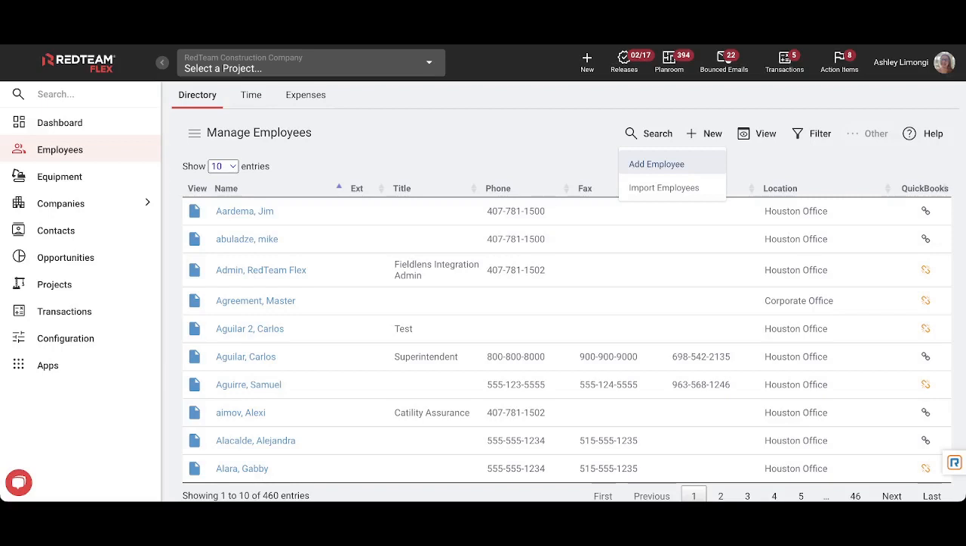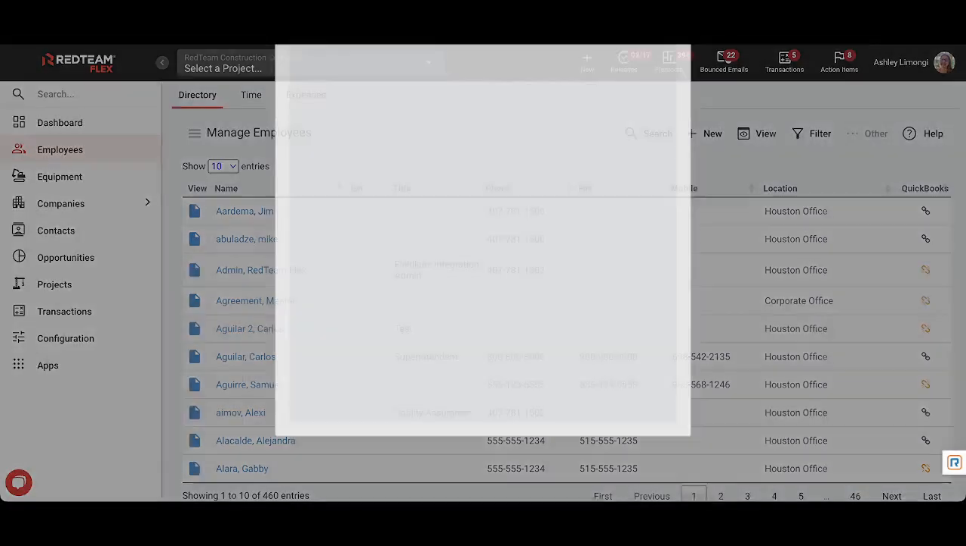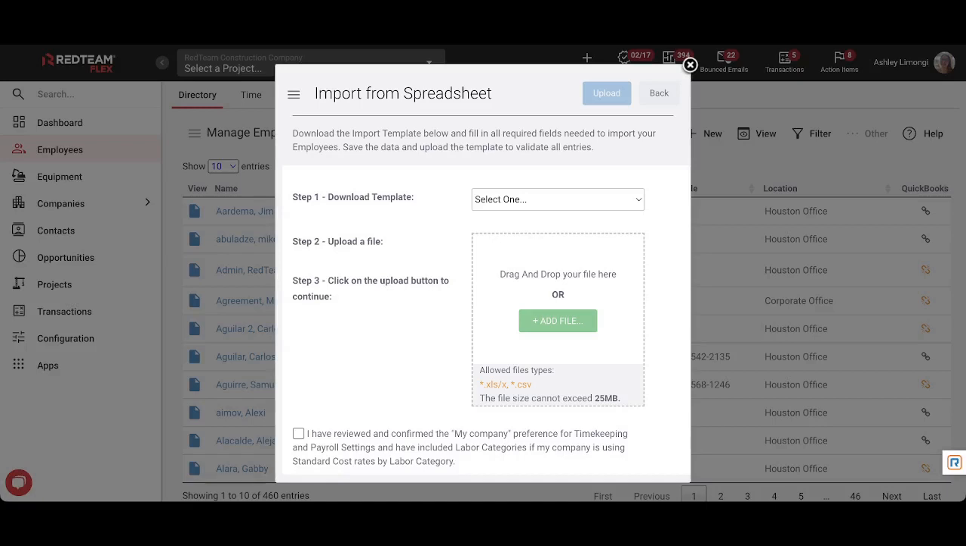Next way, if we have a mass list of employees that we would like to upload, we can import our employees. With this option, we are going to download our spreadsheet, fill in the indicated cells for that spreadsheet, and then re-upload that sheet back into RedTeam and import those employees.